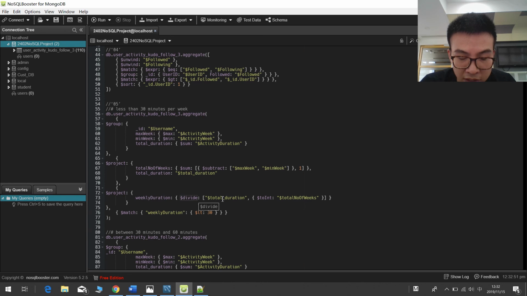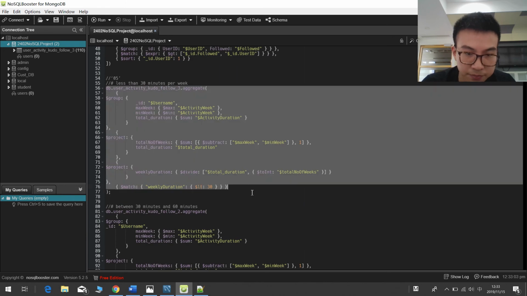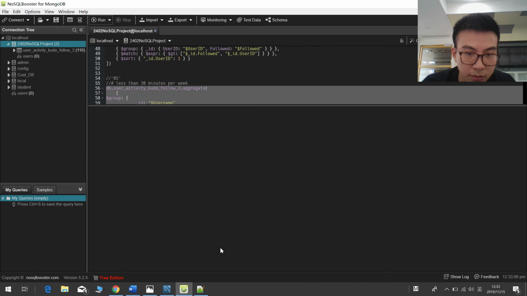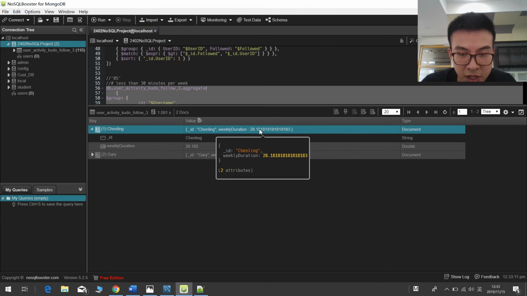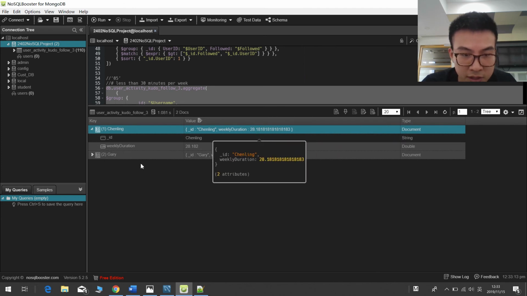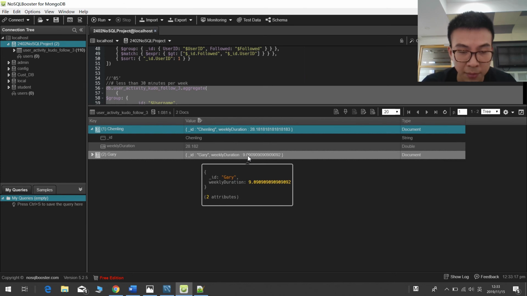And we found the weekly duration by dividing the total duration which we found earlier by the total number of weeks. And hence we set the constraint condition to be less than 30. So let's run it. As we can see here, Chen Ling, whose activity duration is 28.18, and Gary, whose activity duration is 9.09, and all of them are less than 30.